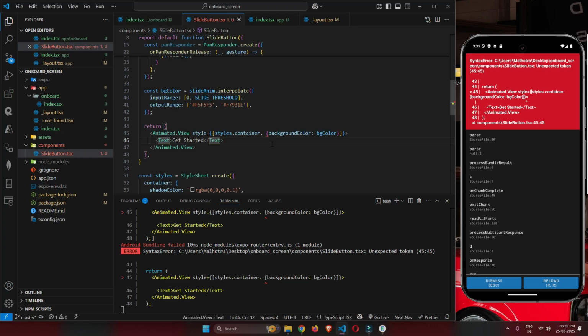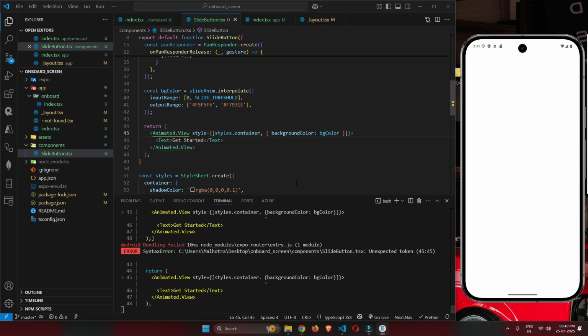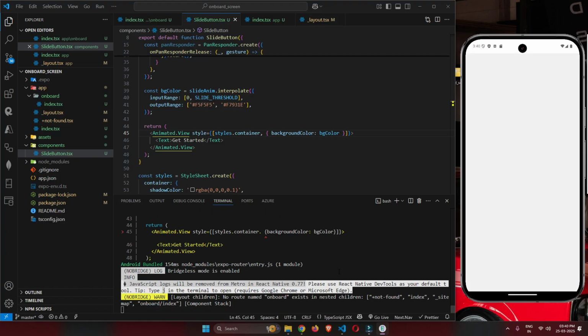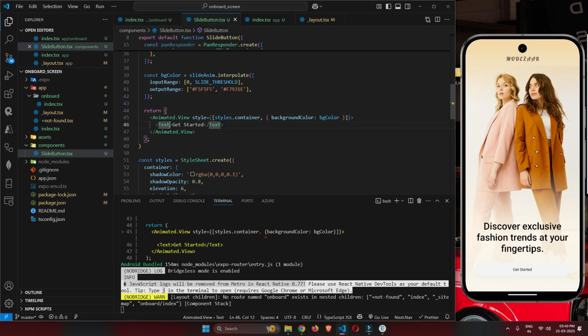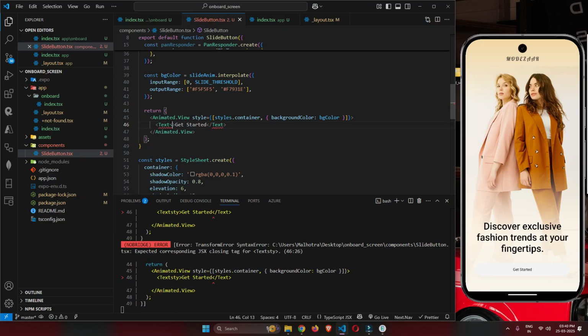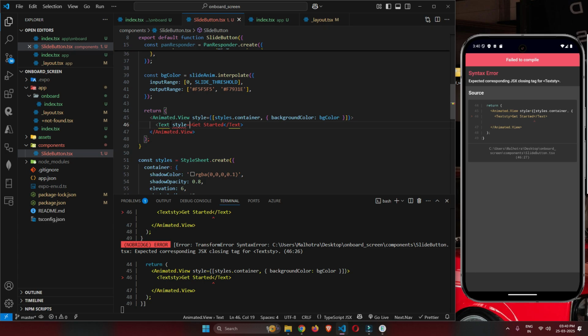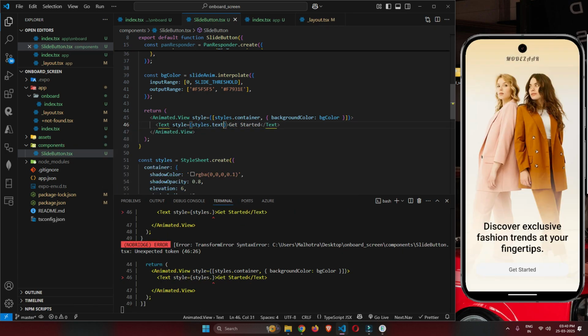Okay, so in the slide button add a comma. Okay, so this button is showing here. Now we can add whatever text value we need to add. So here I will say get started, and I will add a style. All right, this looks good.